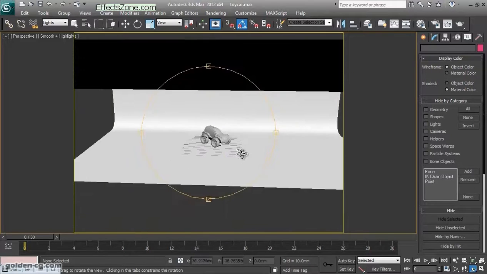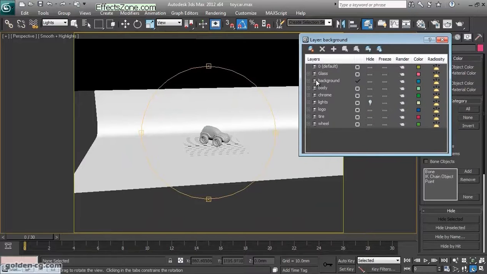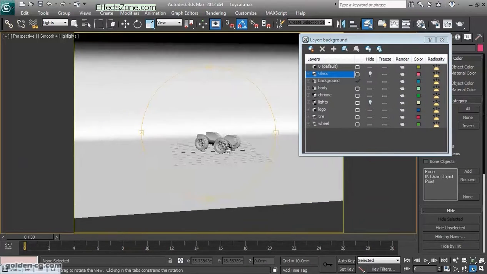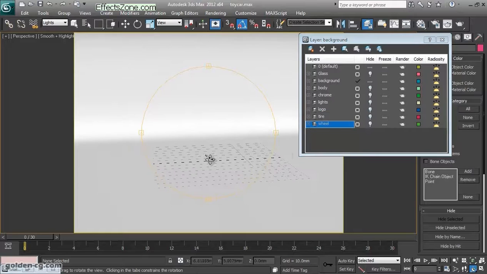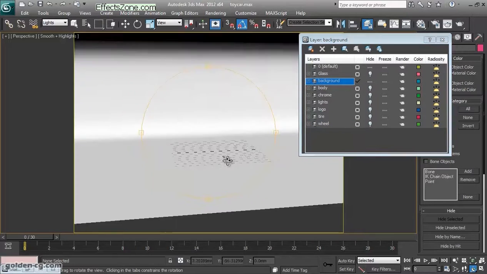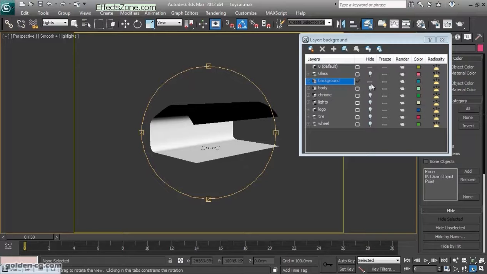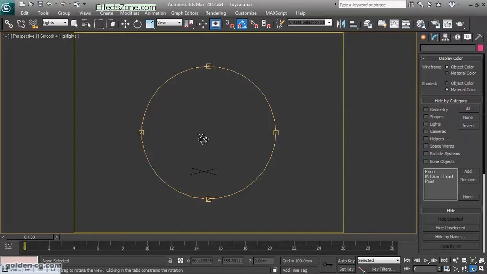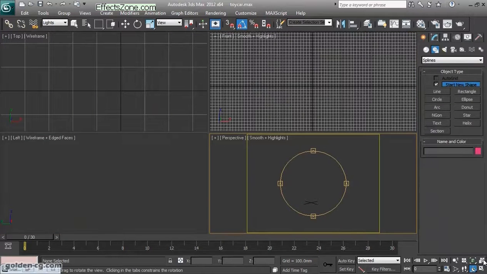Okay, the scene is managed by layer, so I can deselect every object, every element of the scene, and I have the tire, wheel, and background. Background is just a simple shape. We have learned this in other tutorials. If I want, I can show it very fast and quick, how you can create this. You can use several methods.